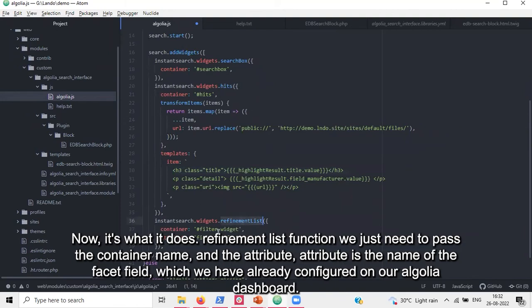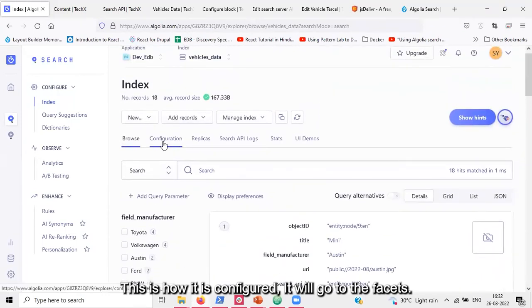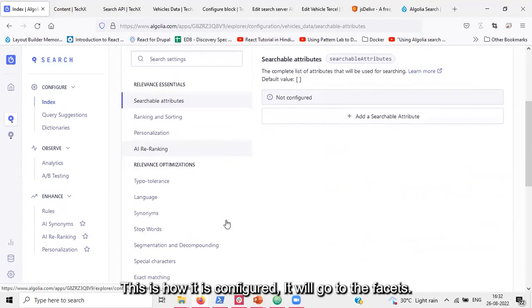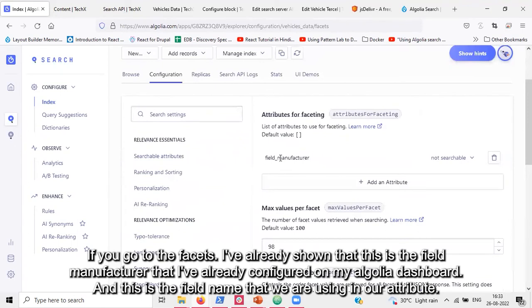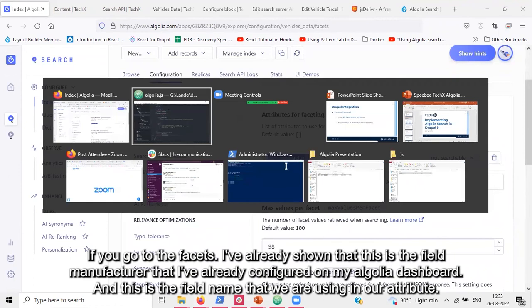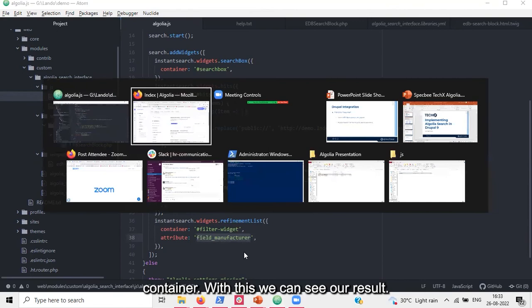The refinement list function, we just need to pass the container name and the attribute. Attribute is the name of the facet field which we have already configured on our Algolia dashboard. Let's see that also. This is how it is configured. If you go to the facets, I've already shown you that this is the manufacturer field that I've configured on my Algolia dashboard, and this is the field name that we are using in our attribute container. Okay. Now with this, we can see our results.